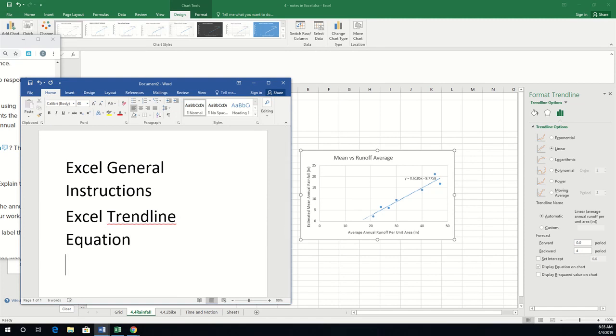Turn that off. So R of W equals 0.6185 W minus 9.7758. There we go. And it would be better if that was a little bit smaller font so that it was all on one line for you. There you go. There's your function.